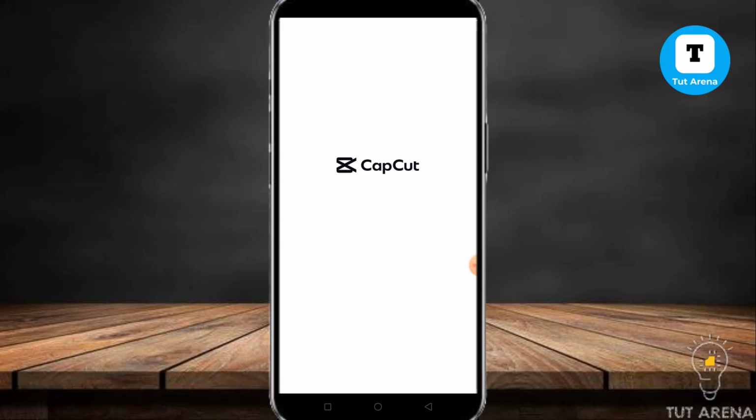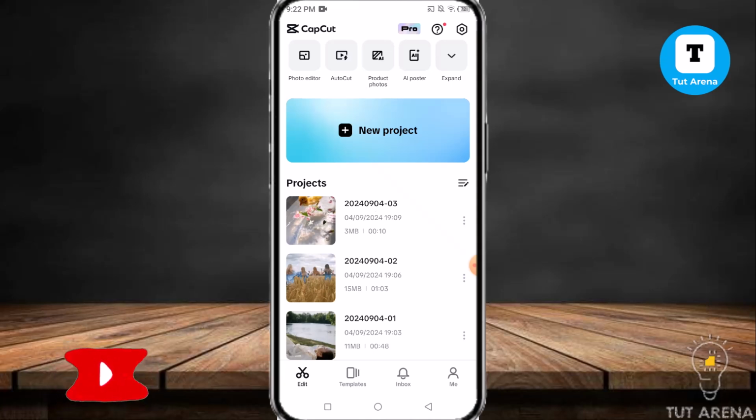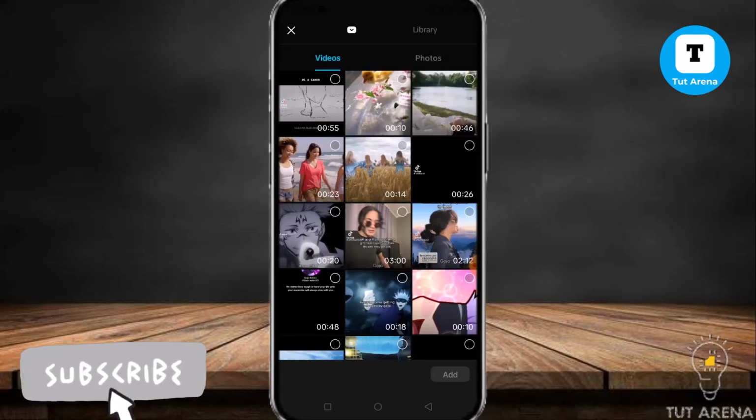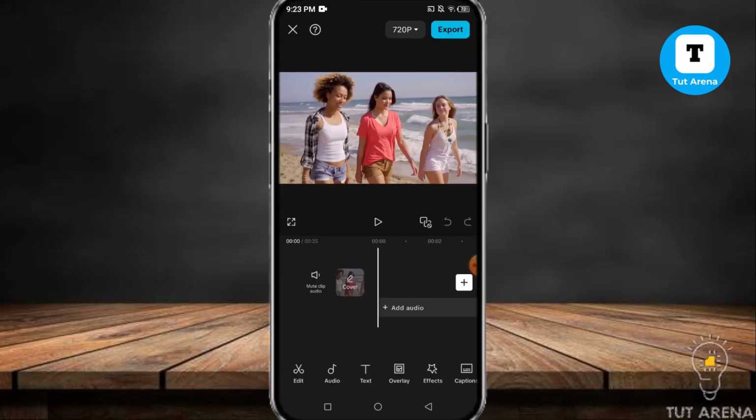First open your CapCut app, then tap on new project. Here you will see a screen with all your recent videos and photos. Select the clips that you want to include into your TikTok, then hit add, and your clips now will be loaded into the timeline and you can start editing.